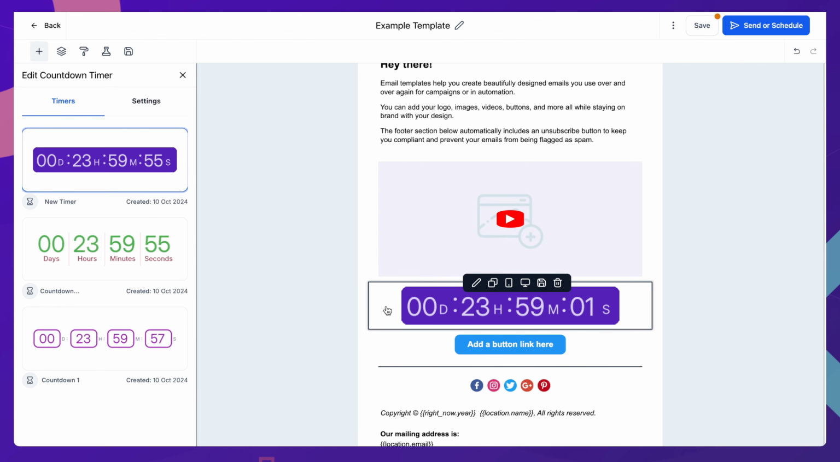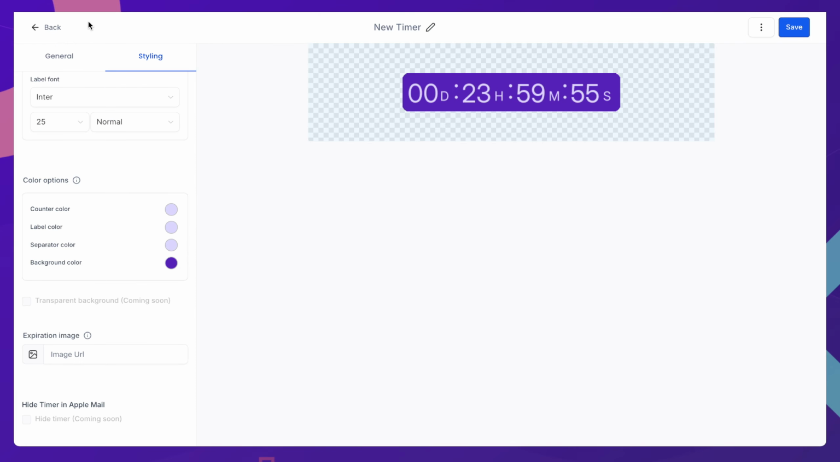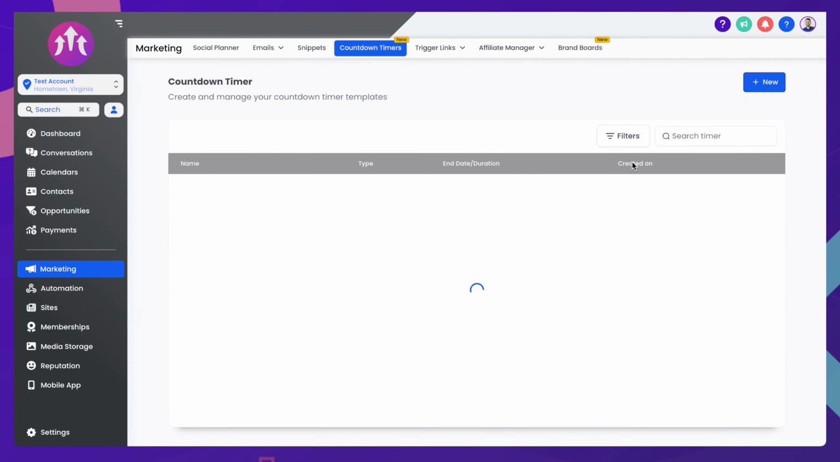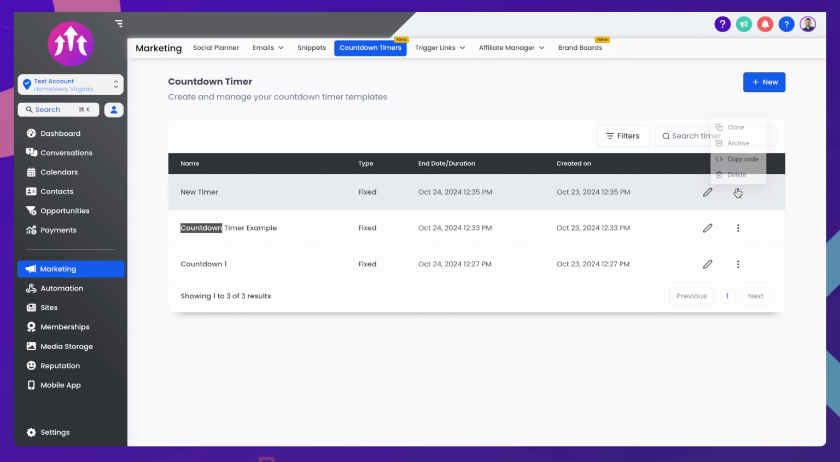So you can use this on your websites, in your emails, and if you want to use this elsewhere outside of your Full Scope Freelancer tools, you can also copy a code that you can then embed into any external websites or external tools and use there as well.